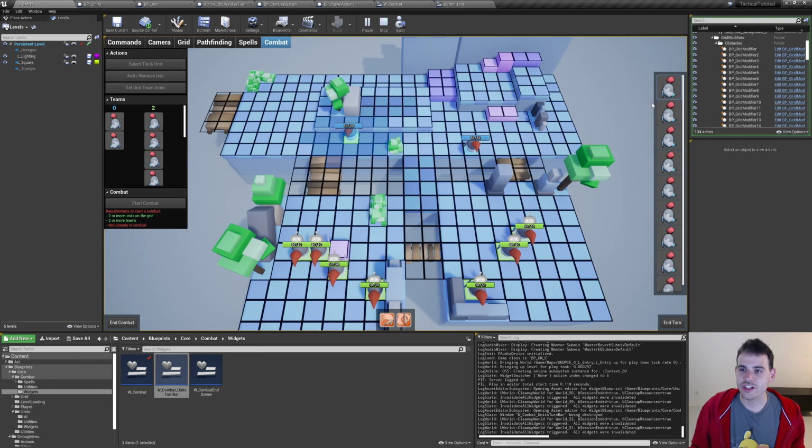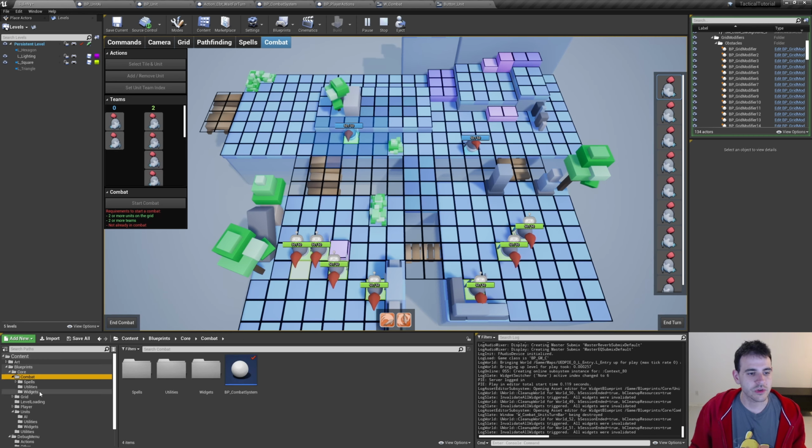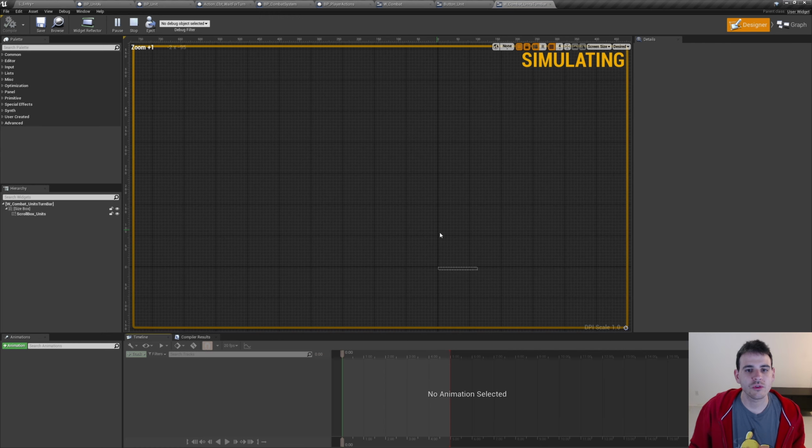That's good. Oh, actually, while we're here, I had a few comments telling me that this bar right here, the units turn bar, was pretty unstable depending on how many units you spawned in the game. And that's actually just because of the scroll box. So let's go see in the widget. So in combat widgets, let's open the unit turn bar. I'm going to show you what you can do to fix it.